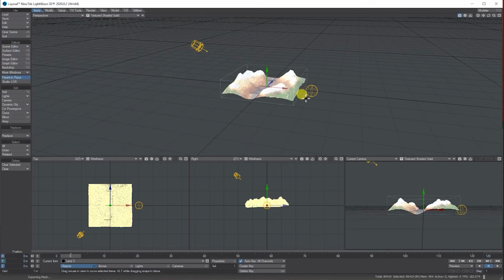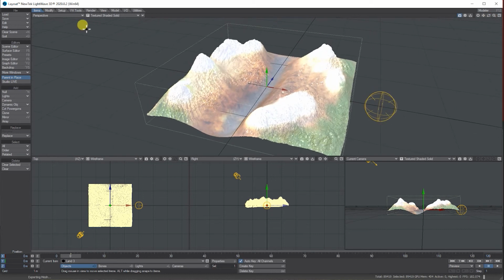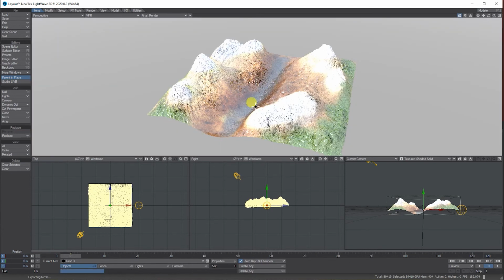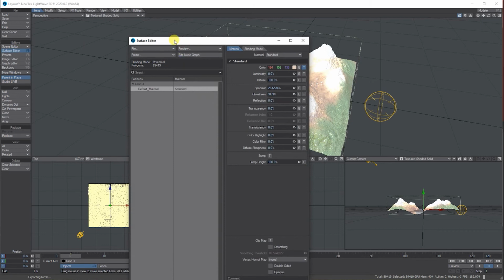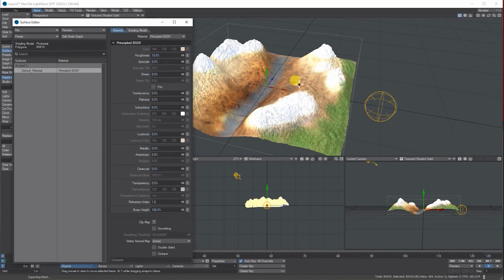So what it does, it comes through like this, which doesn't look right at all, and that's because in the surface editor it's brought it through as standard. So if we just right mouse click, go down to convert to principled, it's looking better. In fact, snow's looking better actually. Click smoothing on if you want, but I quite like what we have currently.